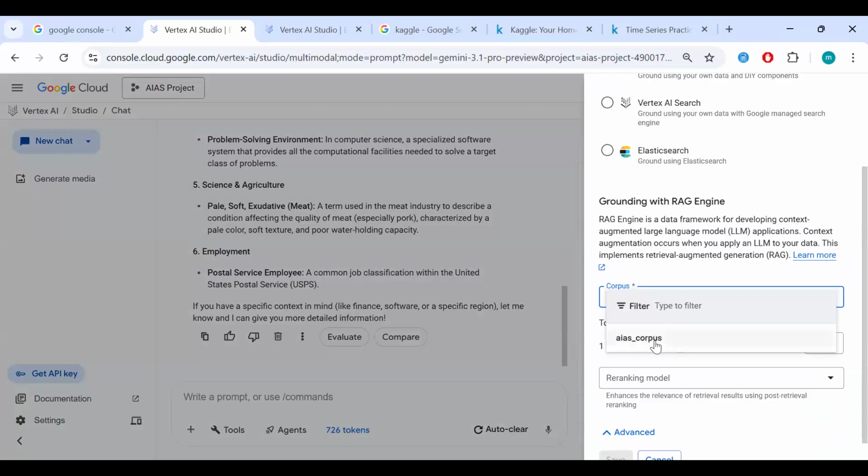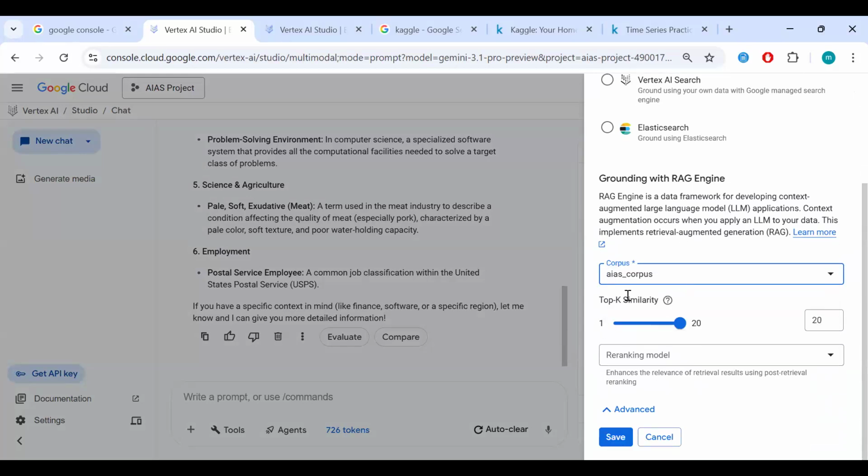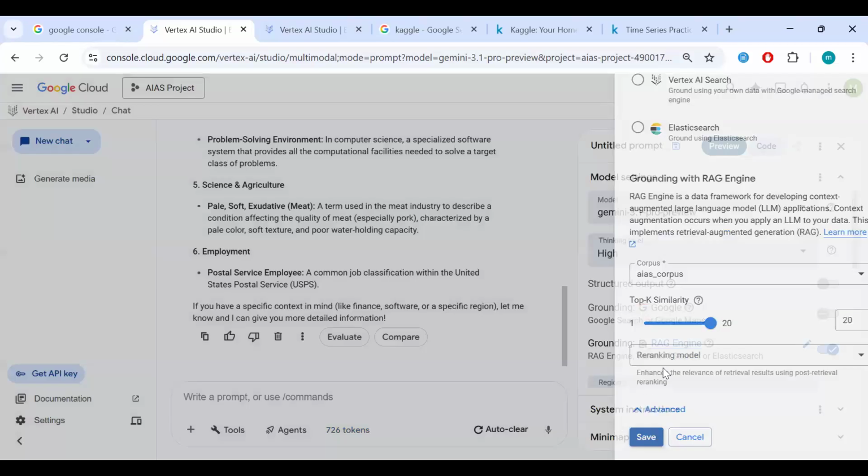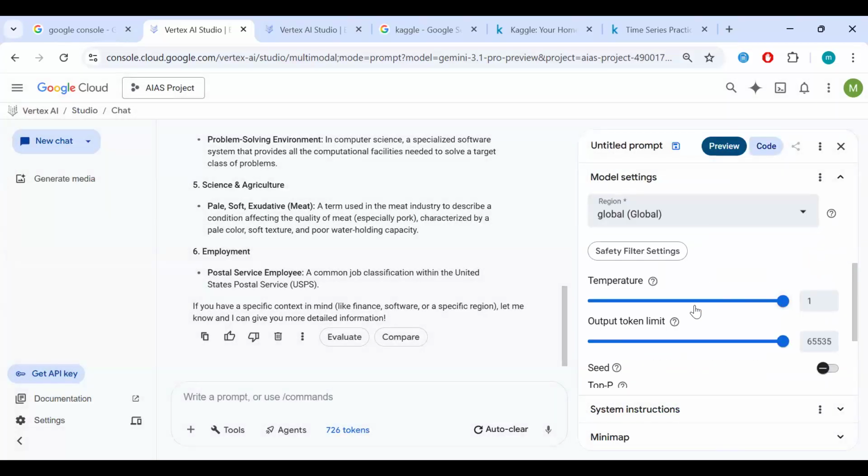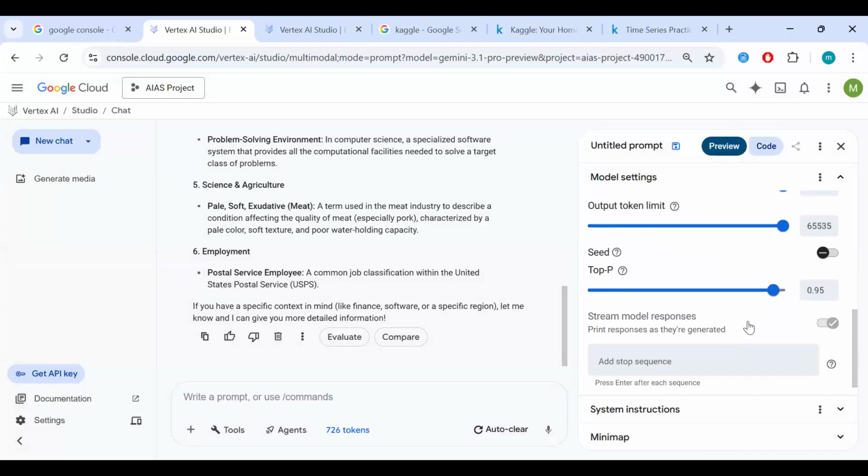And if we're lucky, we should see our RAG corpus pop up, right? And top K is just the top K similarity. So we want to make sure we're getting the best out of our search. We can also look at this, but it's not important right now. So we'll save this, right? We can modify the temperature. That just affects the deterministic nature of the response, but more on that later.